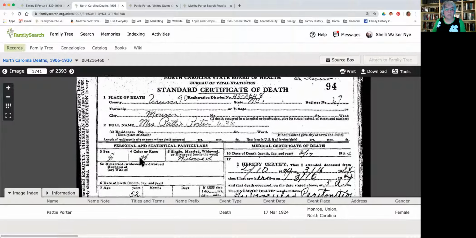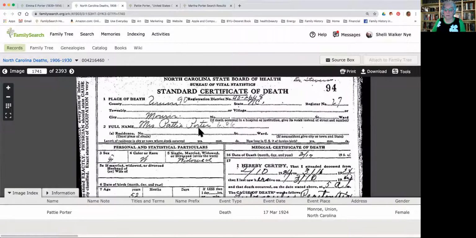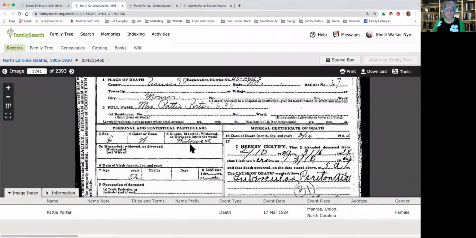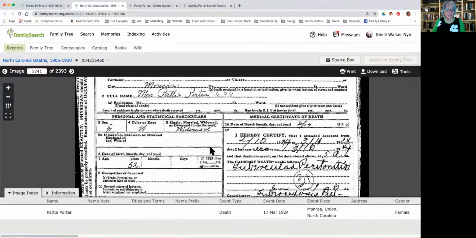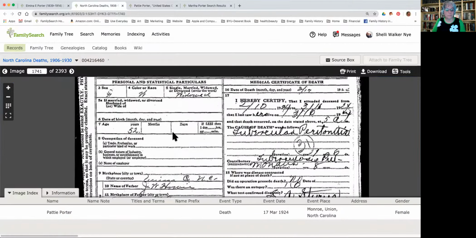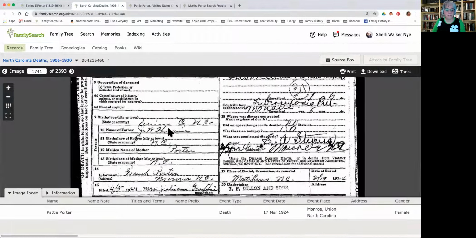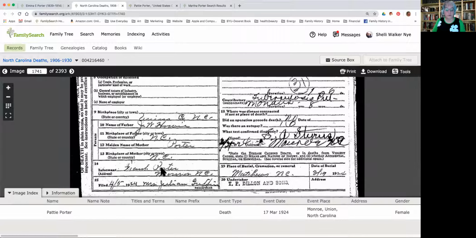So it says Mrs. Pattie Porter, and so she did marry J.M. Porter, so that would be correct, even though it felt funny that it was her mother's last name. She's female, white, she's widowed, and she's 52 years old. And as we look down here, we'll see Frank Porter was the informant. And so that is listed as her son in the 1920 census. Also here, the name of the father is J.W. Howie, and the mother is Porter. The maiden name of the mother is Porter.